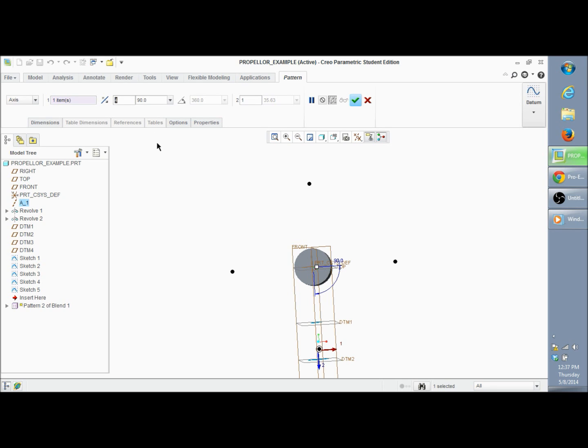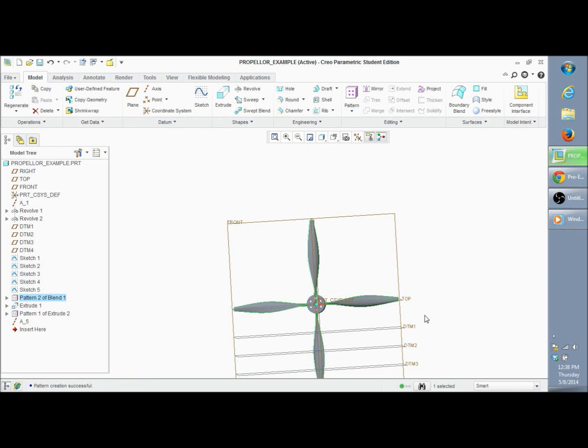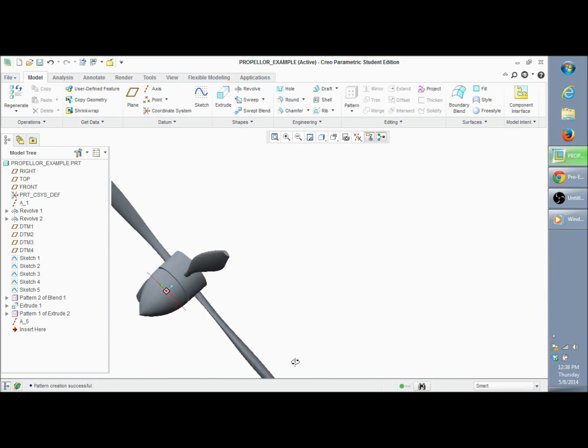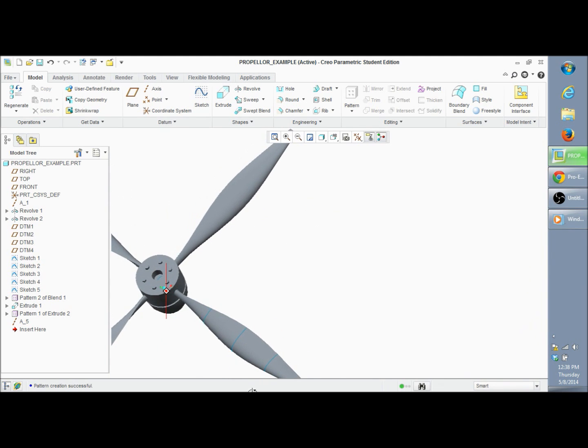If you want to have it as some other things, say like an old World War II plane, so have it 2. If you leave it 2 and 90, that doesn't really look right. 2 and 180 would work, but we want to have 4 propellers for now, so go back to 4 and 90. We can go ahead and select OK, because we don't want to change anything else with this. And there you go. It's patterned around that axis.